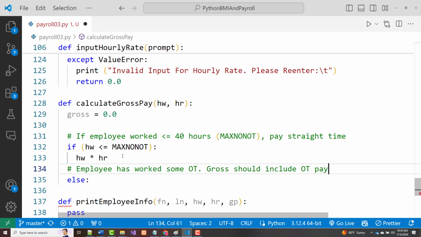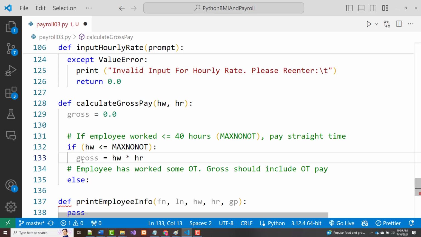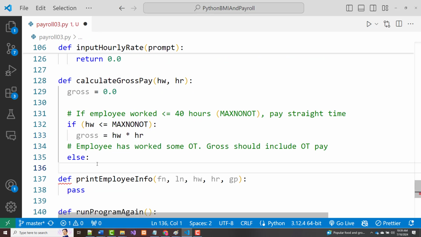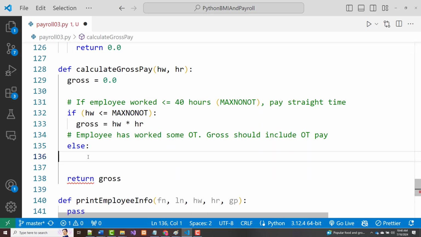Okay, so here, this is gross equals that. All right. Otherwise, I'm going to put something in here, and then in just a minute, I'm going to return gross. But it has nothing after this else. That's why it's giving me the error.